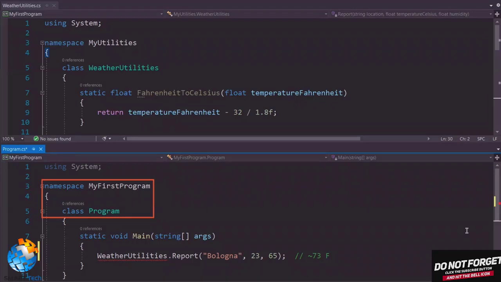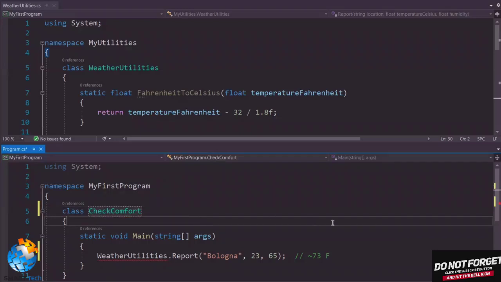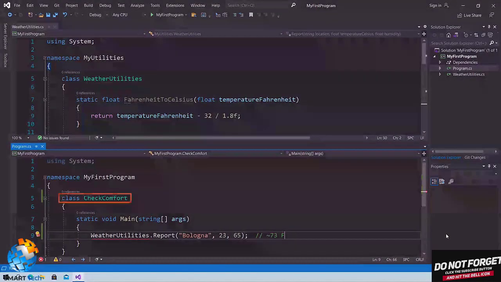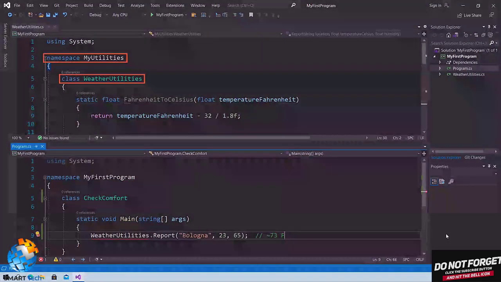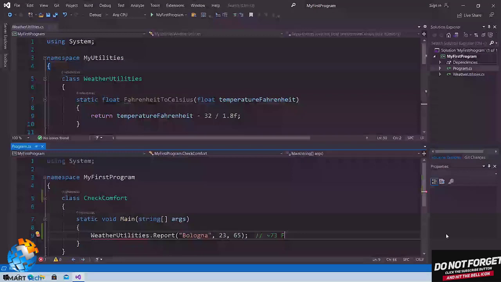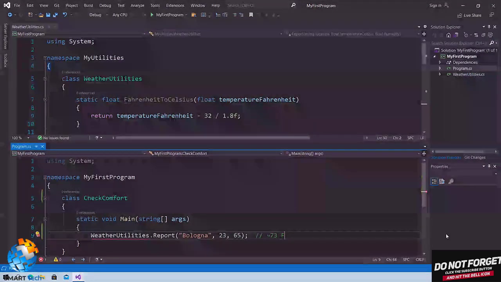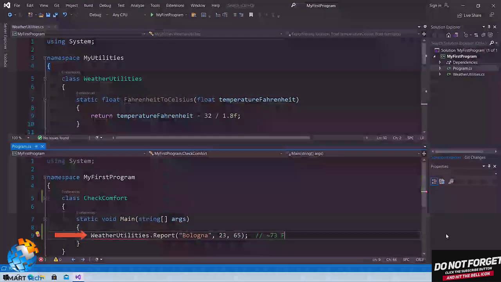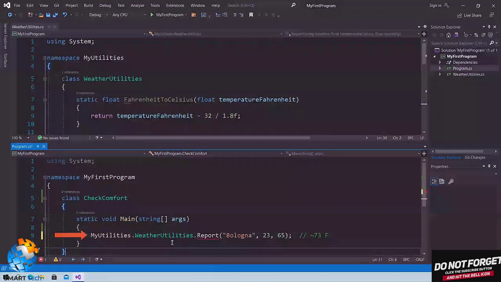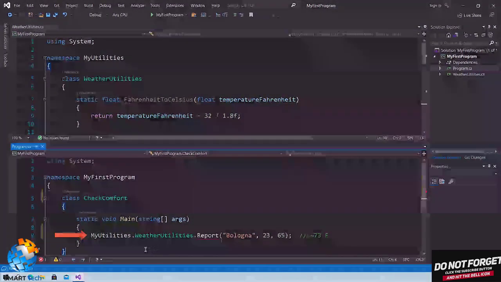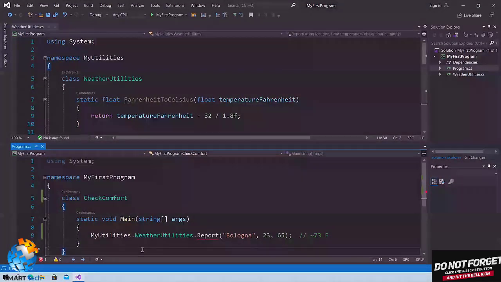Oh, by the way, while we're here, let's rename this class to something more appropriate, like CheckComfort. There. Now that we know about namespaces, this class belongs to this namespace, and this class belongs to this other namespace. If they were in the same namespace, they would see each other, but they're not, so we cannot just use the short name WeatherUtilities here, we have to use its fully qualified name, like this. And now the error went away. We have another error now, but the previous one about not being able to see the class, that one's fixed.